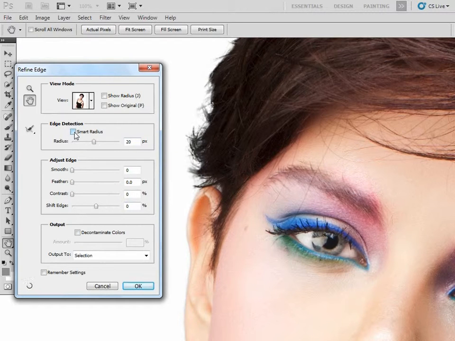Toggle smart on and off, and you can just see we're getting a slightly better selection. So you can tweak these various sliders with the smart radius checked, and also increase or decrease the amount of pixels depending on your particular image. Of course, you also have the regular edge adjustment sliders: the smoothing, the feathering, the contrast, and the shift edge, either to contract or expand. And these will all be very useful too.